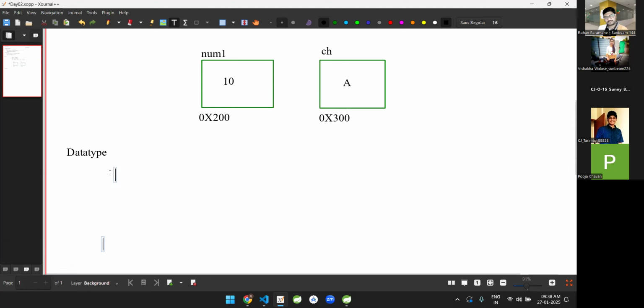चलो ठीक है. I will say it like this. Whenever you talk about data type, it defines 3 things. First is the nature. Second one is the memory. And the third one is the operations.